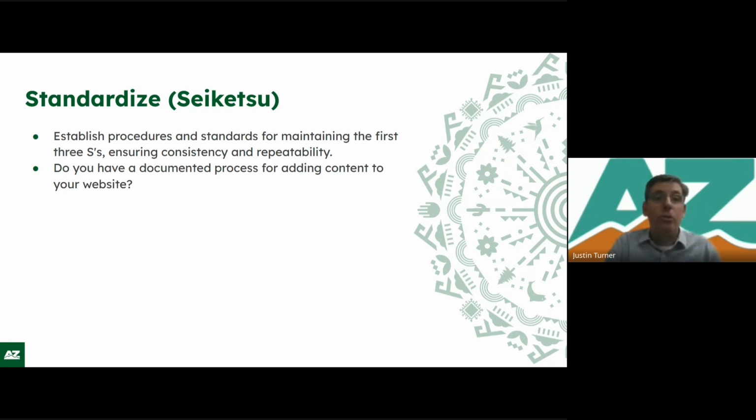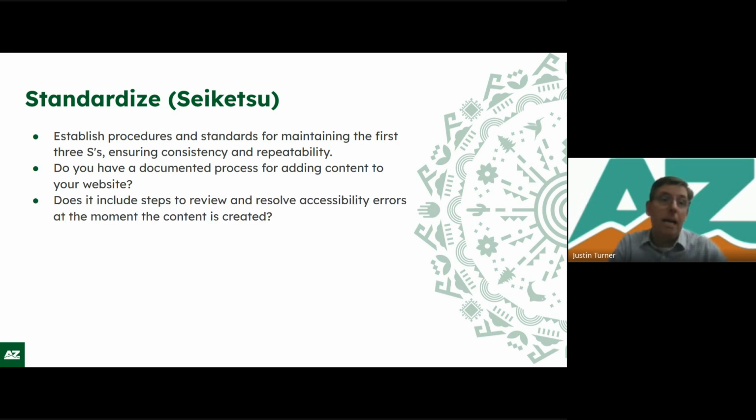So do you already have a documented process for how to add content to your website? If not, start with that. Have your team create a documented process. If you do have it, does it include steps for reviewing and fixing accessibility problems?